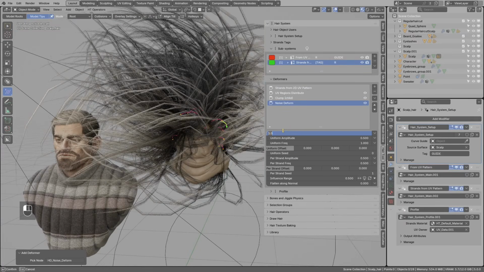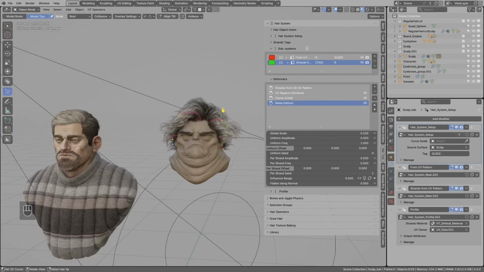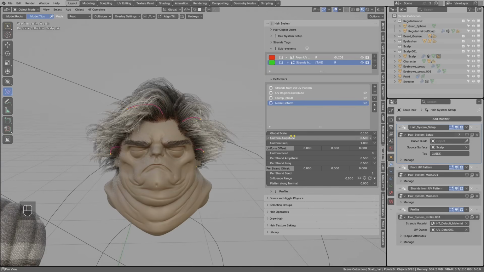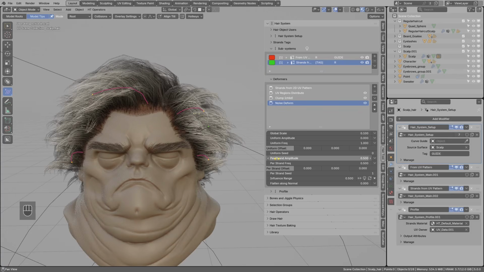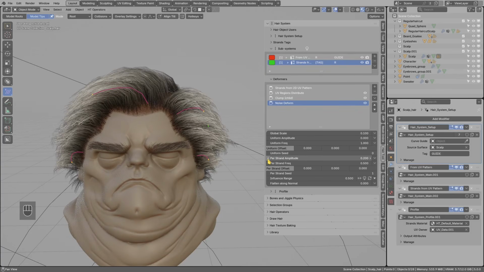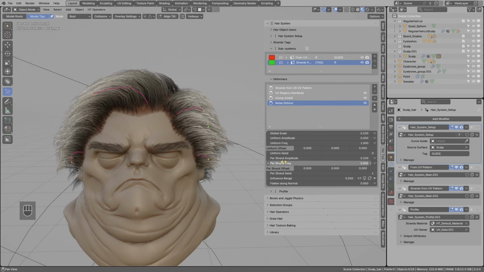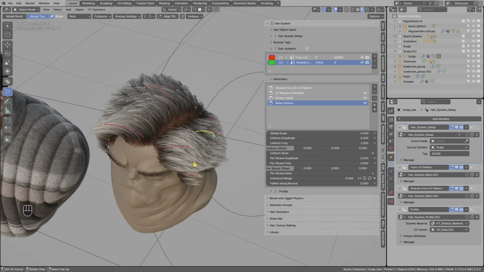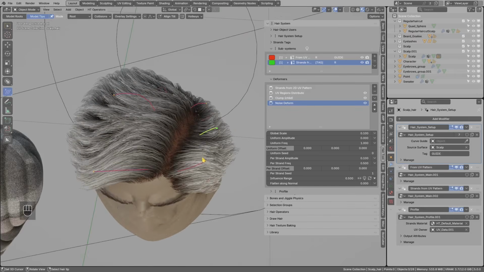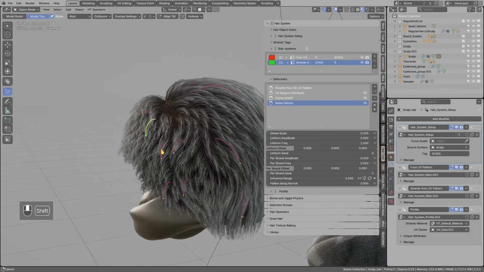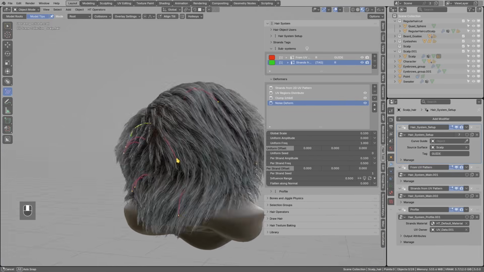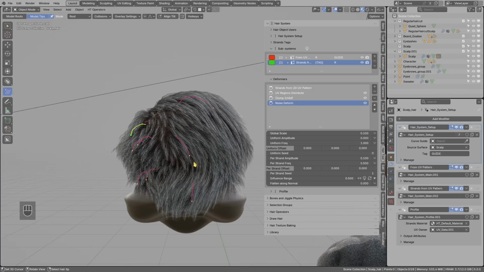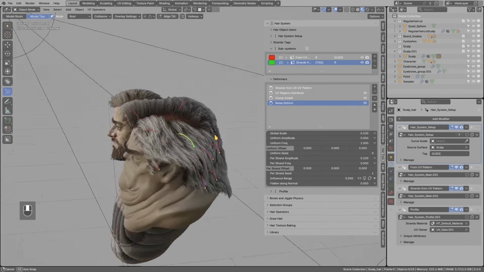Now let's reduce the scale. I am not interested in uniform noise, so I will set amplitude to 0, and then let's adjust the per strand noise. So as a reminder, per strand noise will adjust and deform each strand in a unique way. So let's see, without noise, with noise, it looks more interesting and less repetitive. So it works okay.